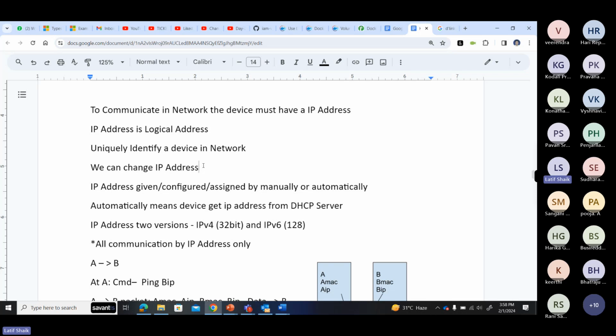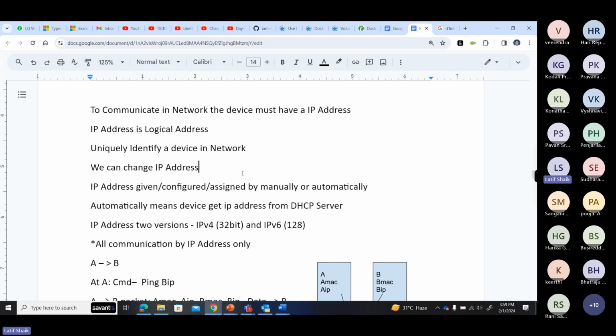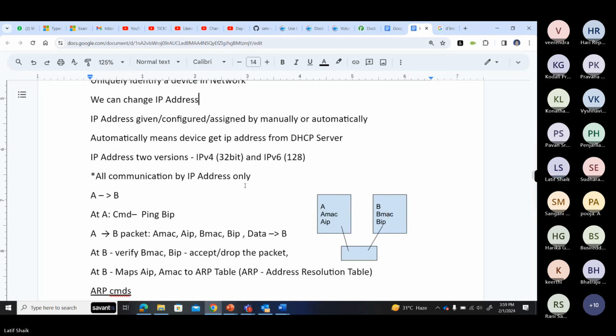Don't say unique address, guys. An IP address is not a unique address, but it uniquely identifies. If you are unable to tell exactly this line, don't say it, no problem. Every device, to communicate in the network, compulsorily needs an IP address, either assigned by you or automatically assigned by DHCP.